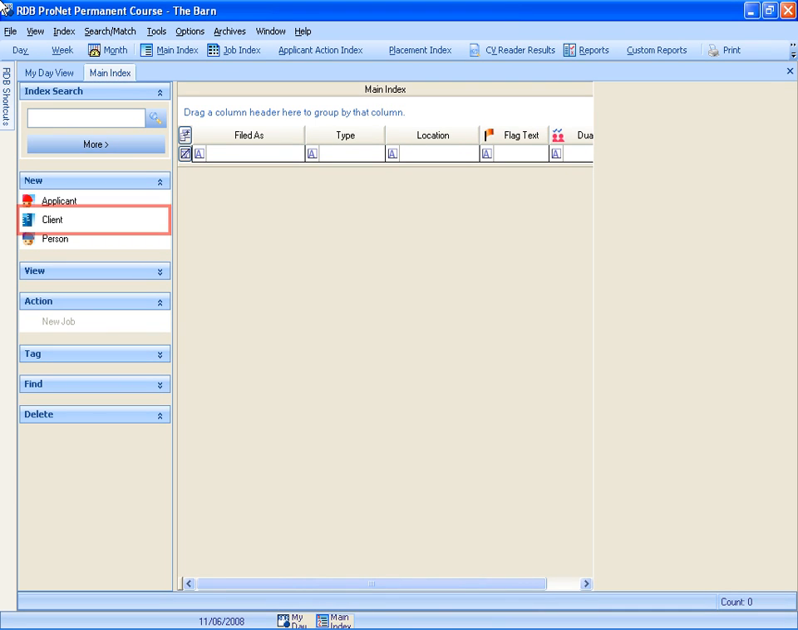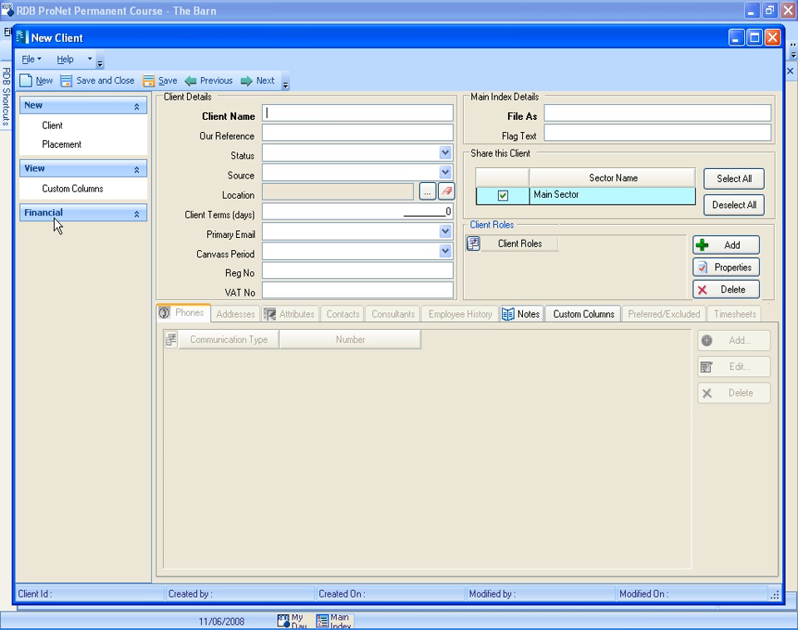We're going to create a new client called Overton Software Limited, and we'll do it from the main index. Here's the new record. There are fields at the top and tabs across the lower screen, with the Explorer bar on the left. Fields in bold are mandatory and have to be filled in before the record can be saved, so let's start.